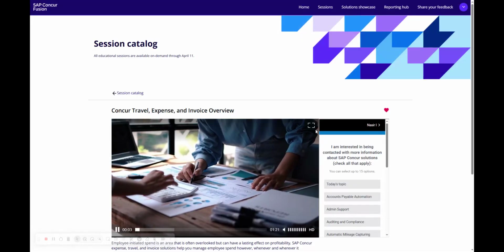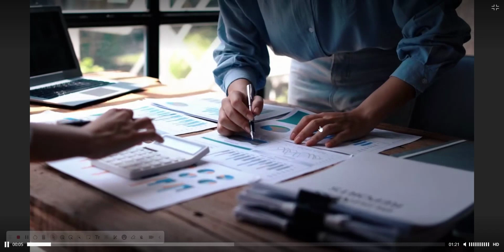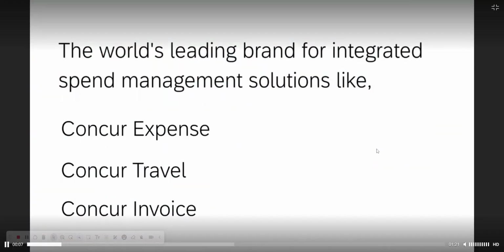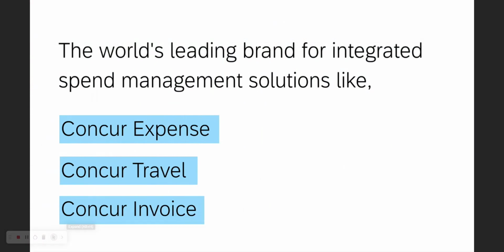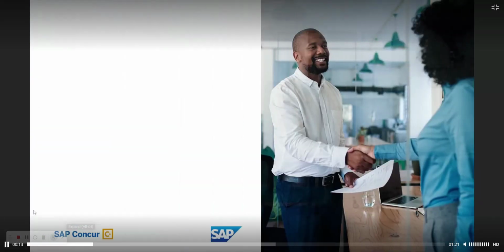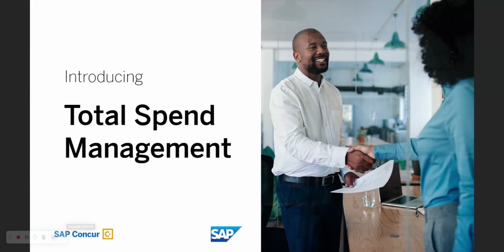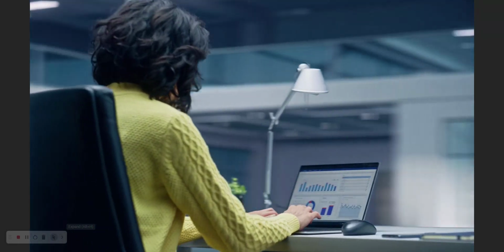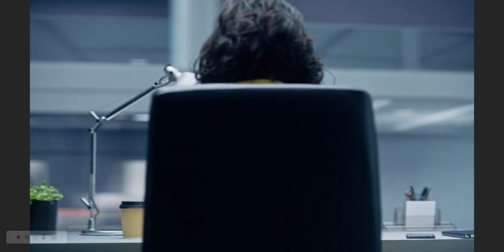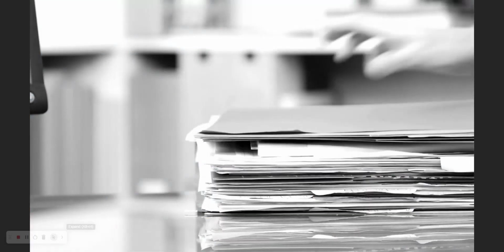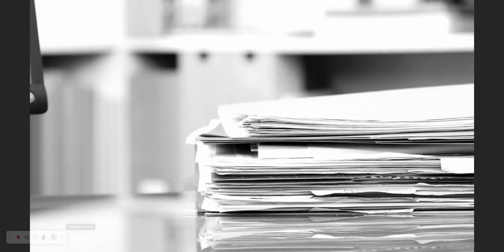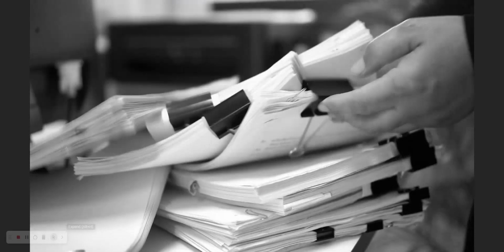Finance team, you probably know the name SAP Concur. It's the world's leading brand for integrated expense, travel, and invoice management solutions. But do you know what SAP Concur solutions could do for you? Our technologies eliminate mundane, time-consuming tasks by simplifying financial processes. So no more manual auditing of incomplete expense reports, lost time chasing down missing receipts, or costly vendor-late payment fees.